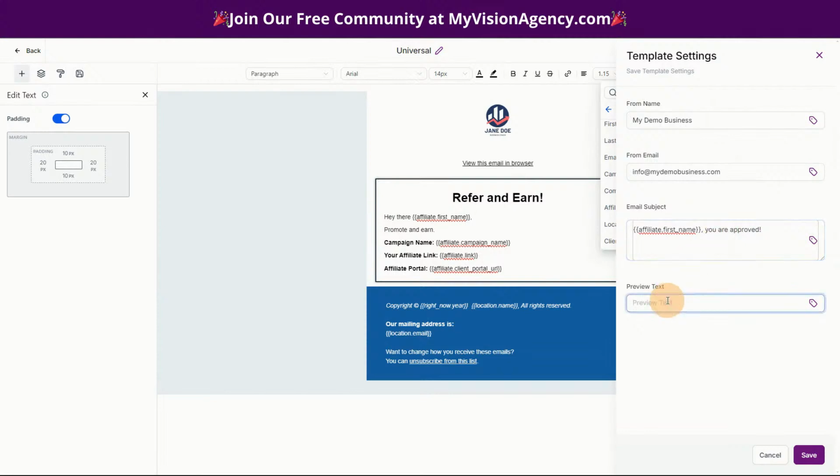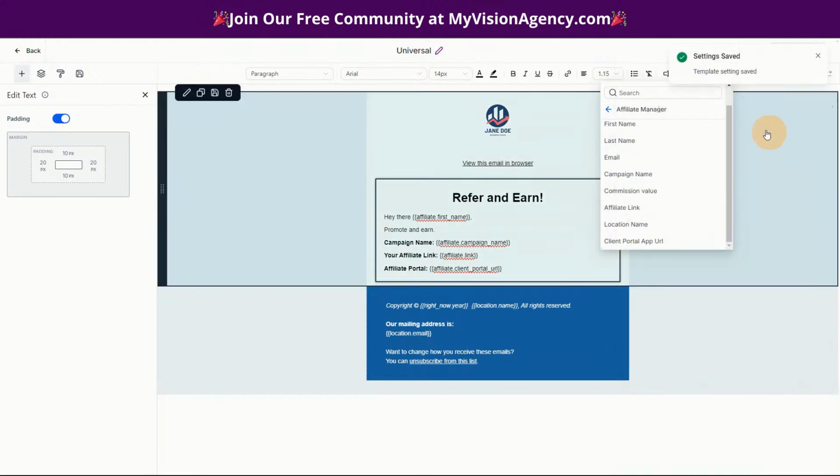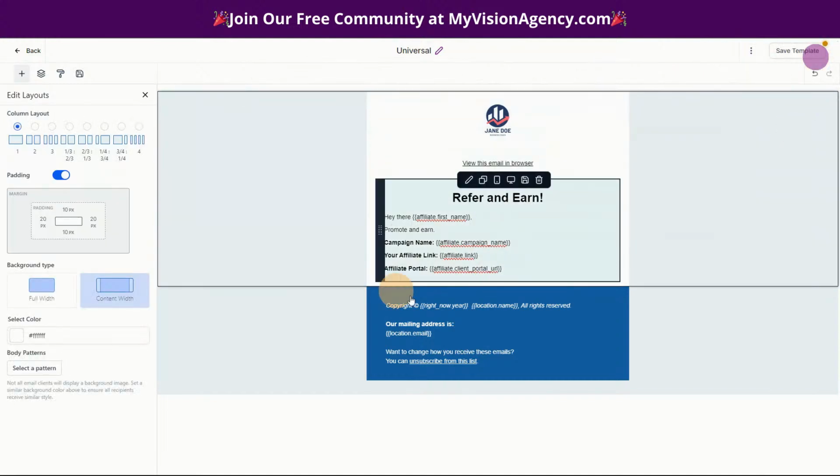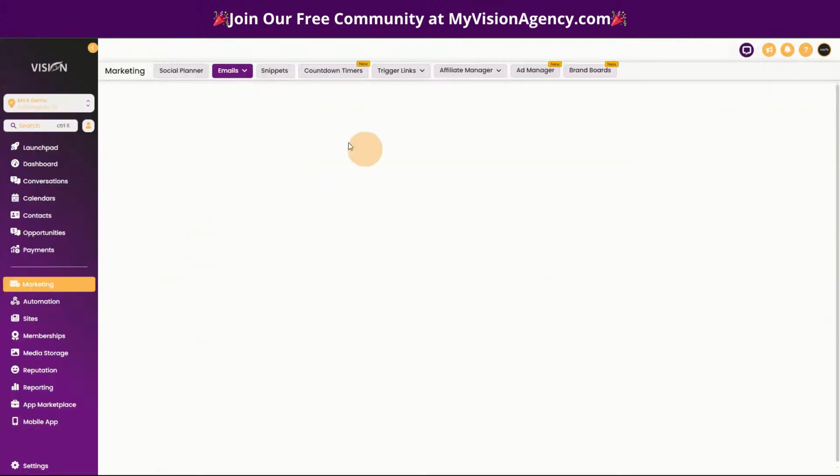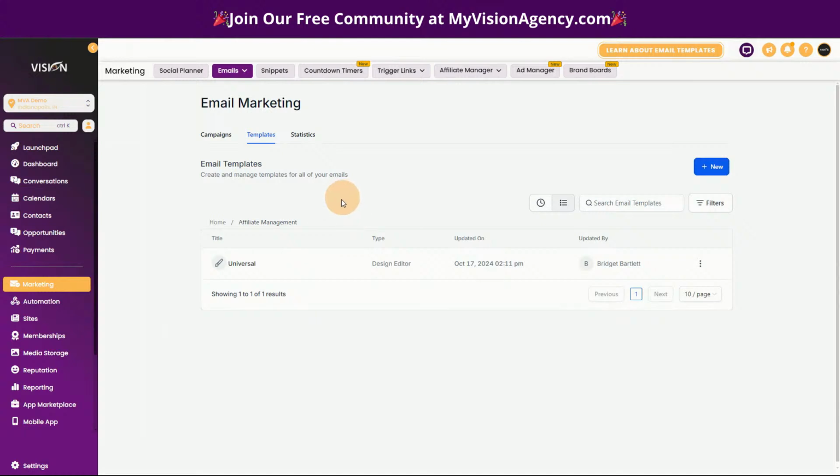And we have some preview text here. We can say, you have been approved to refer and earn dot, dot, dot, and save. All right, so now we've saved our settings there. We've saved all of the relevant information. Let's go ahead and click Save Template. All right, so now we have our universal template that we've created there, and that would be for all campaigns.